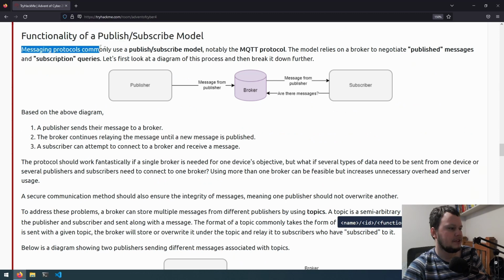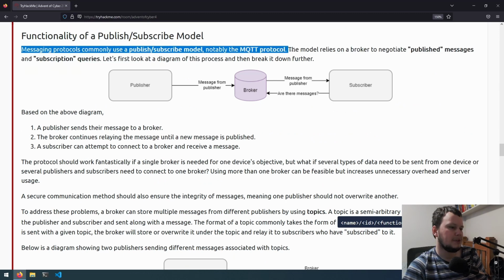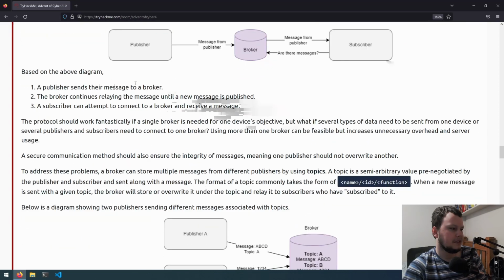Messaging protocols commonly use a publish-subscribe model, notably the MQTT protocol. The model relies on a broker to negotiate published messages and subscription queues. Let's first look at the diagram to see how it works. So first, you have the publisher that sends a message to the broker. The broker continues relaying the message until a new message is received. The subscriber is asking, are there new messages? And if there are, then the broker will send the new message.